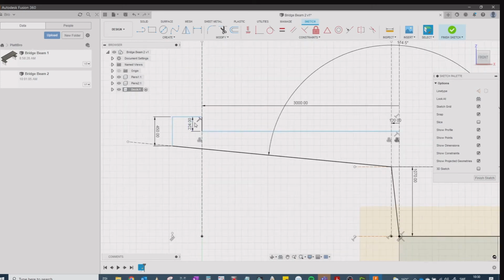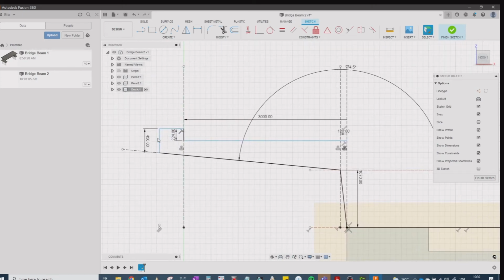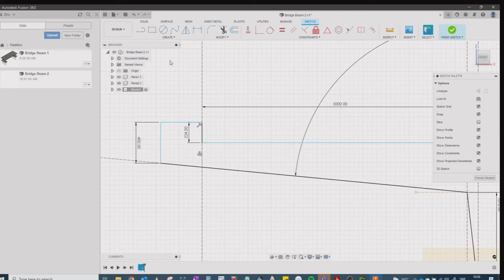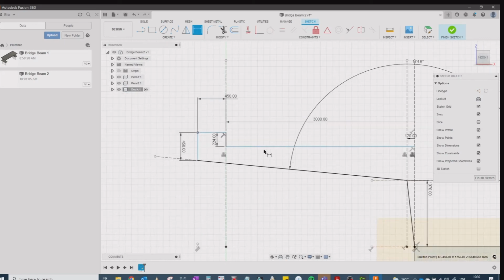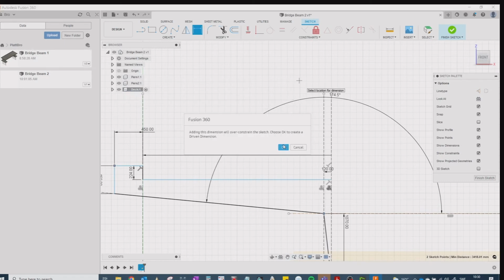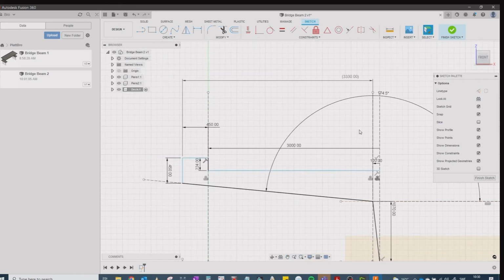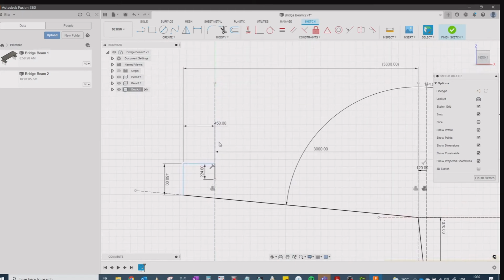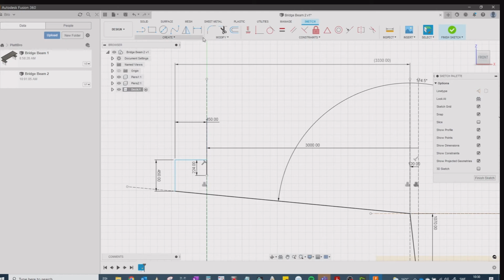So this point needs to be defined. Define this point too. We need to define this point.